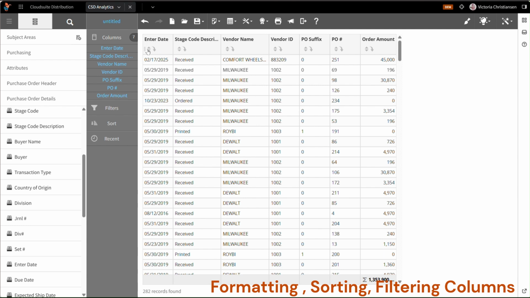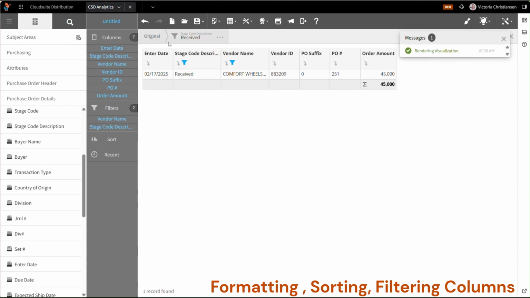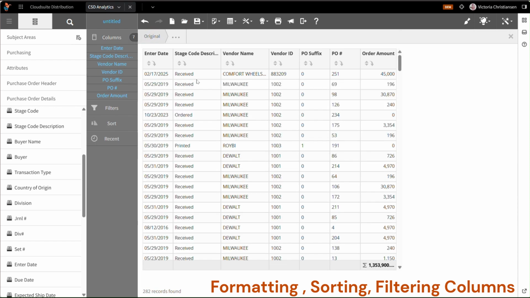I can rearrange my columns, and I can format my columns. I can also rename some of my column headers. We can also group by particular fields and change the width of fields. So first, let's rearrange the columns in the order that we want to review our report in.